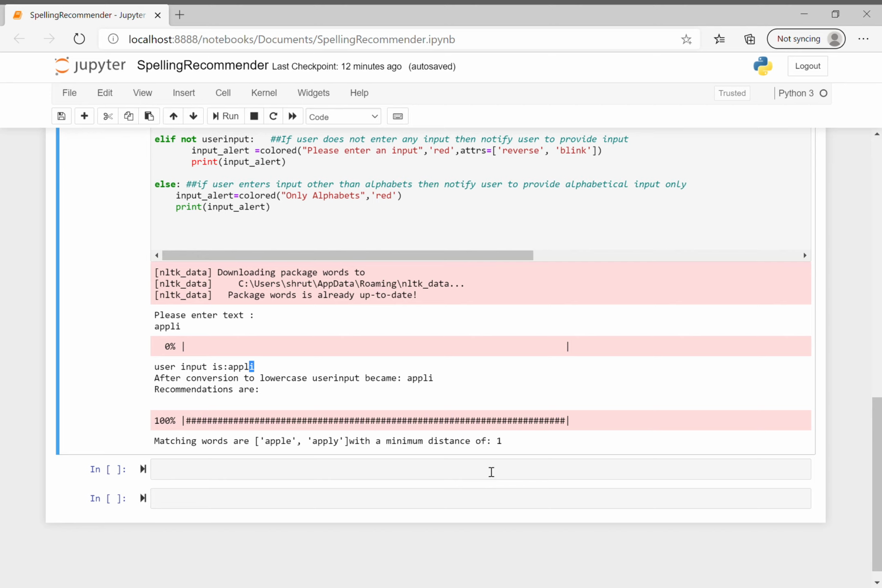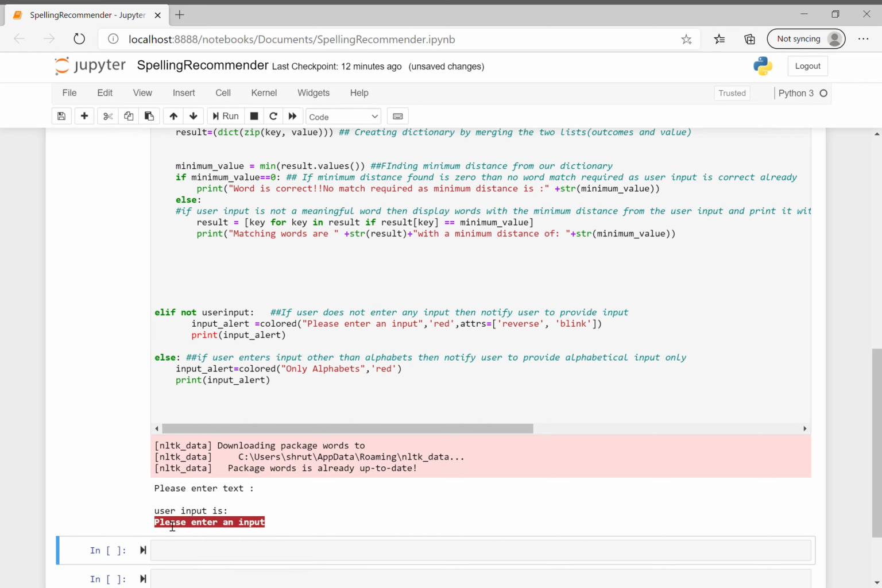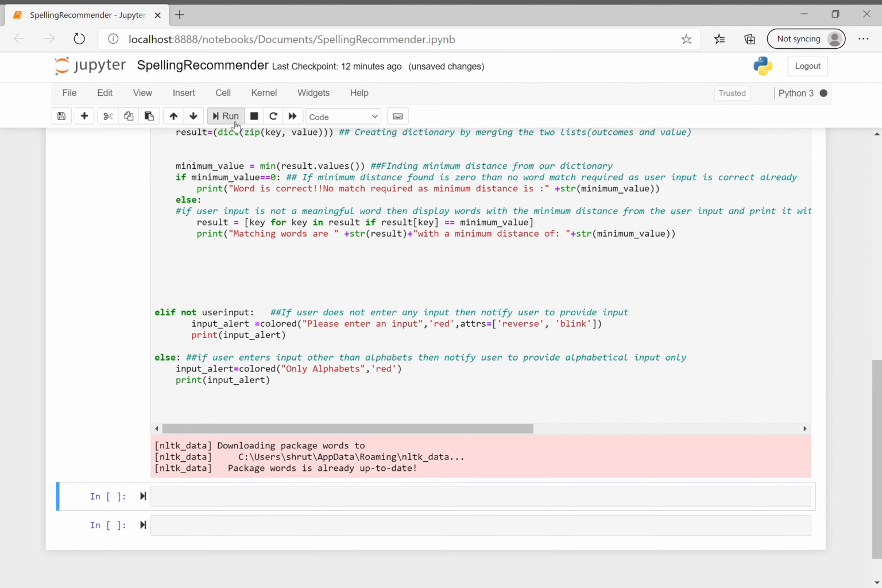So this was the one test case. In another test case, we can see here that if the user has not given us any input, right? So the user will get to know that he or she has to provide an input. Without input, we cannot provide any recommendation, right?